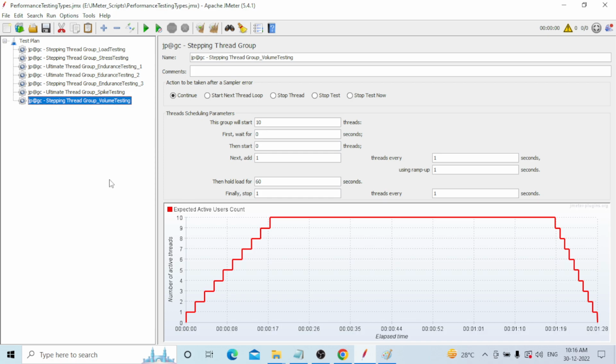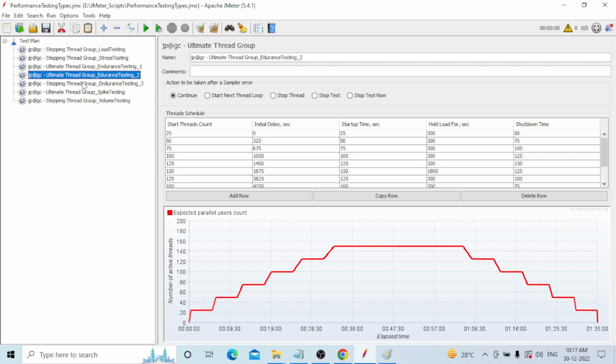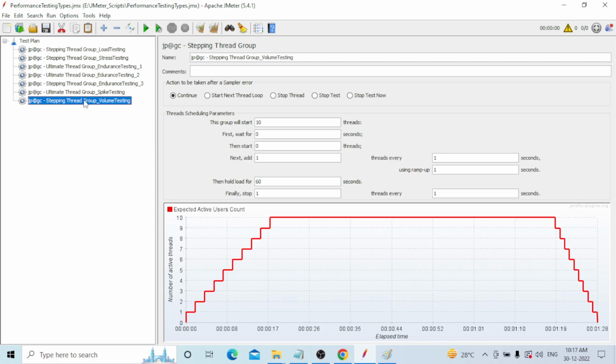And one point: whenever I show you these graphs, load, stress, endurance, spike, and volume, please try to practice them one or two times. Only then will you be able to understand how to design the graph. Otherwise, if you just see and write, you cannot do anything and will not know how it works. So just practice one or two times.